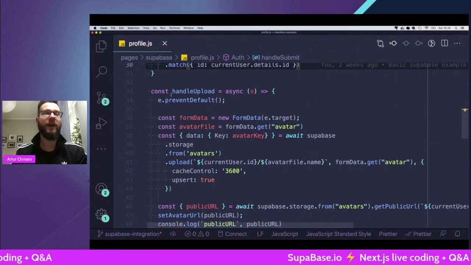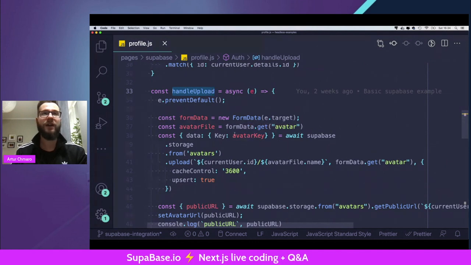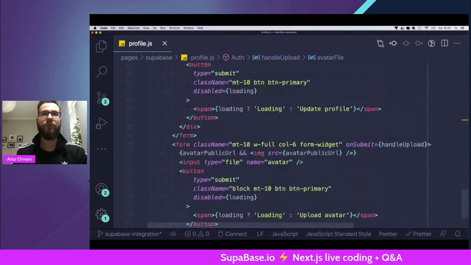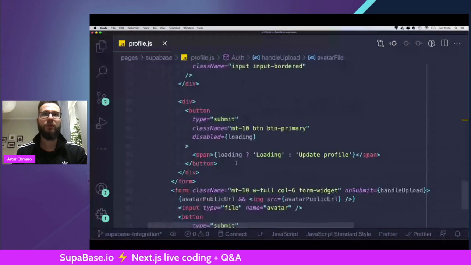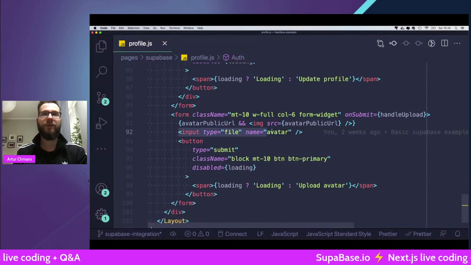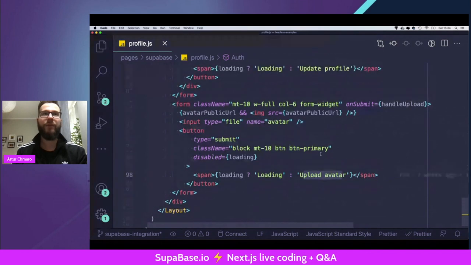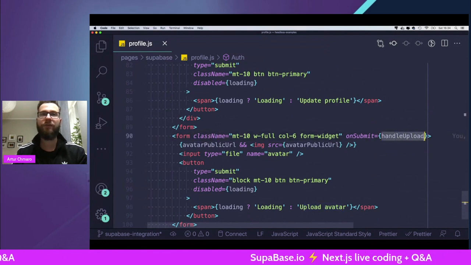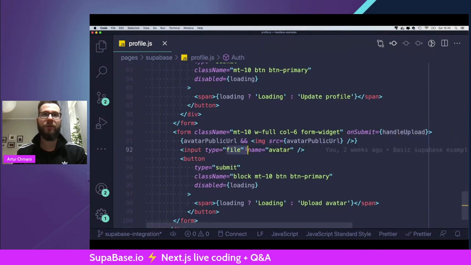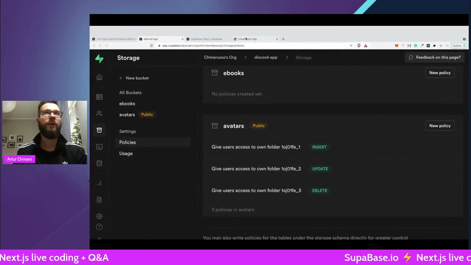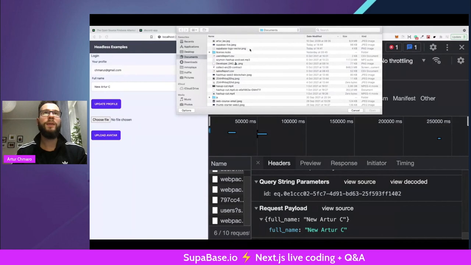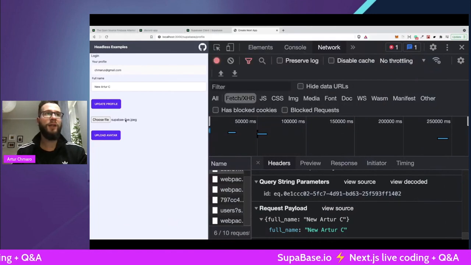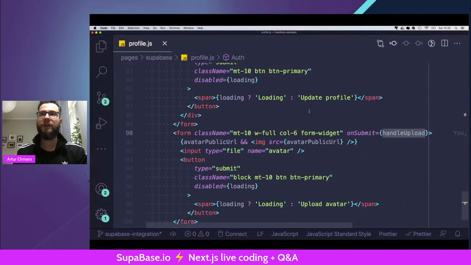So coming back to our application, we have the handle update function that this time is actually getting the file. So we have the input here, the input type file called avatar, and then we have the upload avatar button. And if we click it, we are submitting this form, and the data from this form goes to the handle upload function. So basically, whenever somebody picks a file, like we do now, let's say I want to upload the cover from today's stream. So it would be SupaBase Live. And I have the file here. And this file, of course, will go to the handle upload handler.